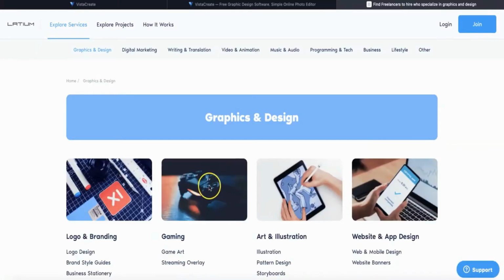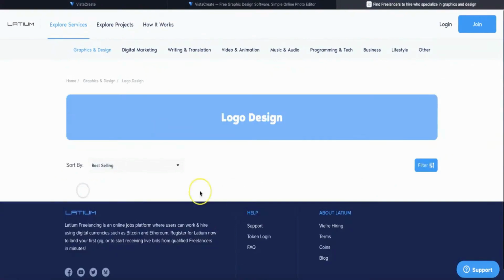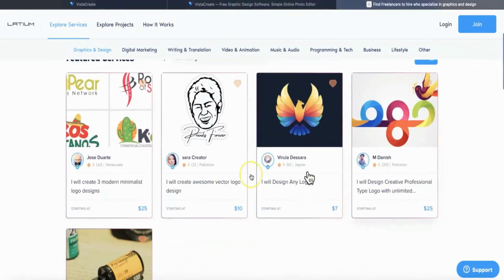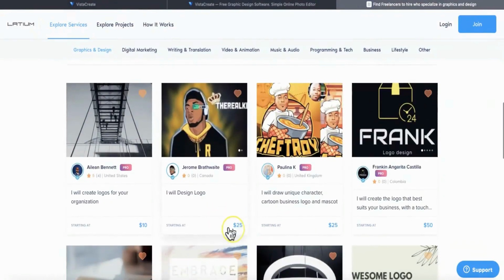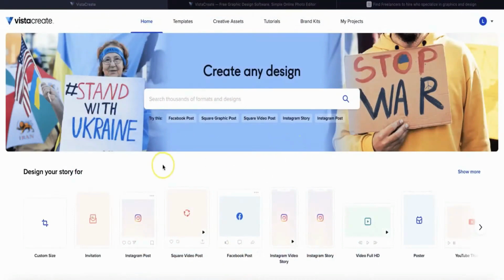and on the next page you can see all the subcategories. You can choose whichever one you like in here, or just choose this one, and that is logo design. Now on the next page you can see all these logo designers who are charging around $25 for one design. You can also start offering this kind of service on Fiverr and make a good amount of money by just creating logos.